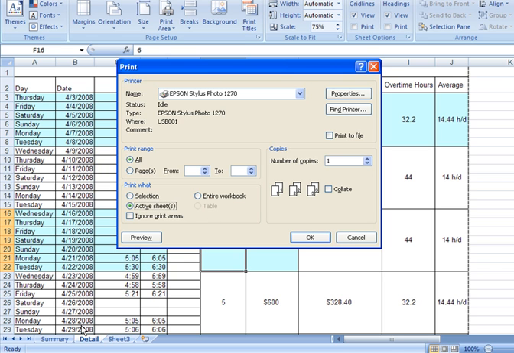Again, make sure you check your print preview for each of your pages and also the page break preview so you know what your printable and non-printable areas will be in your end result. Once you're happy with your settings, click on OK, and as long as you're connected to your printer and your printer is turned on, you can pick up your output at the printer.